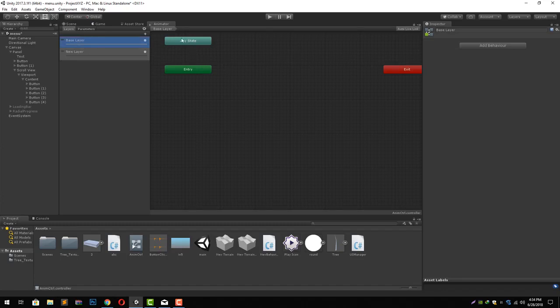Now let's go to our base layer. Here you can see we have three different states. First is entry point, then we have exit point, and then we have any state. First of all, let's just create a new empty state from this little menu. We can create a substate machine, or we can create an empty state from here, or we can form a new blend tree.